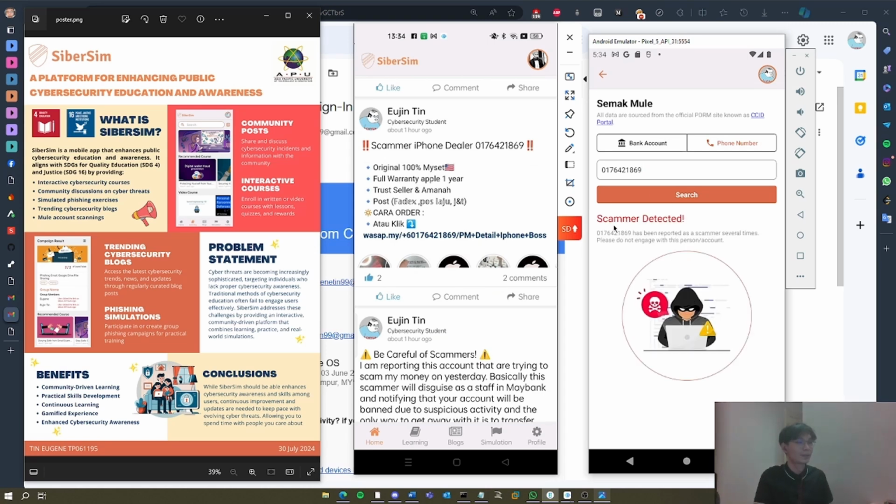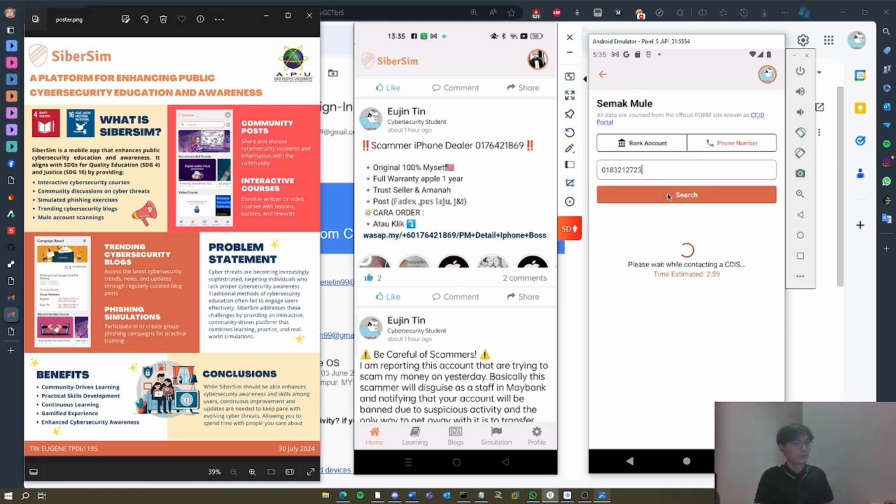This is obviously a scammer account, where this phone number is indicated over here. So what if you are trying to search for a clean account? Let's use my own number as an example over here. If the number is not a scam account, then it would show a message indicating that it is safe.